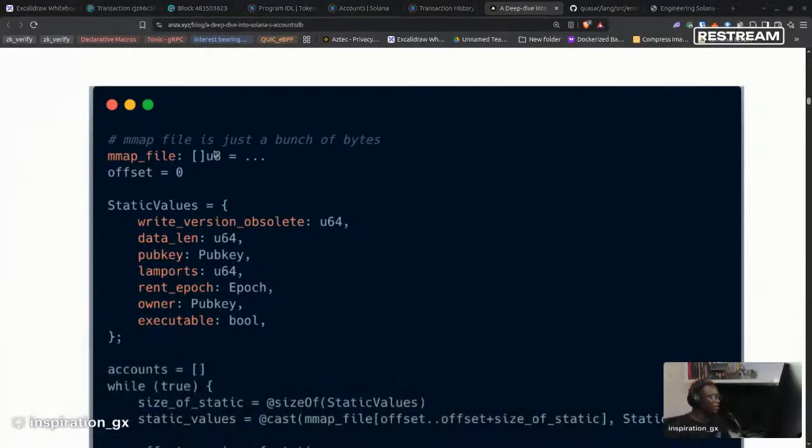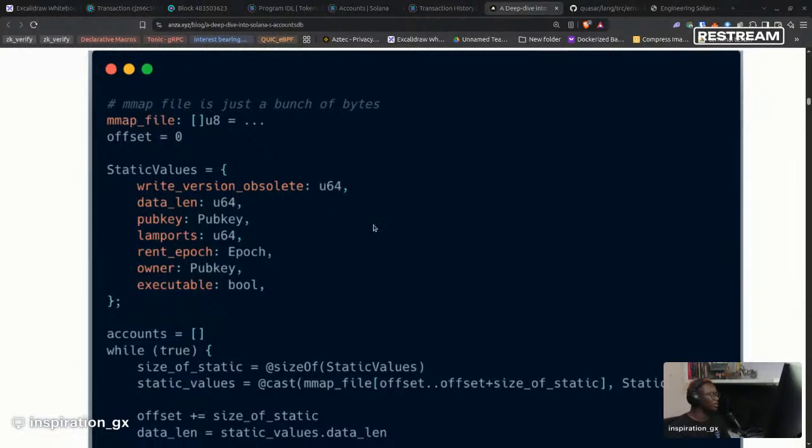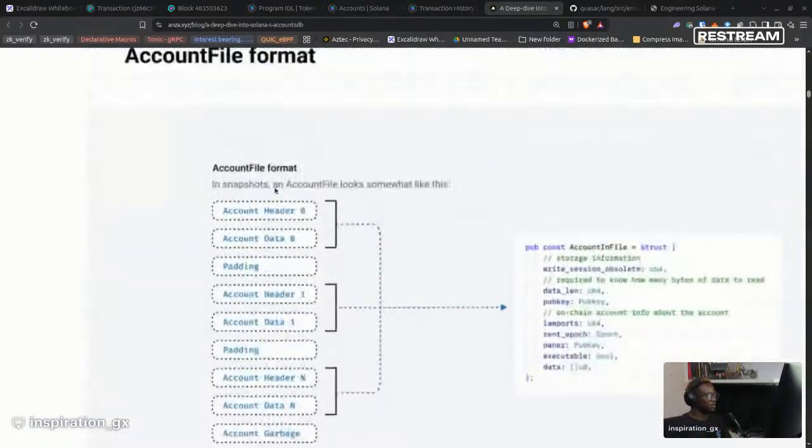An mmap file is just a big blob of bytes. Initial offset is 0. This is pseudocode, by the way. This is not real code. It's just how you should think about it. These are the static values, this is what we talked about here.